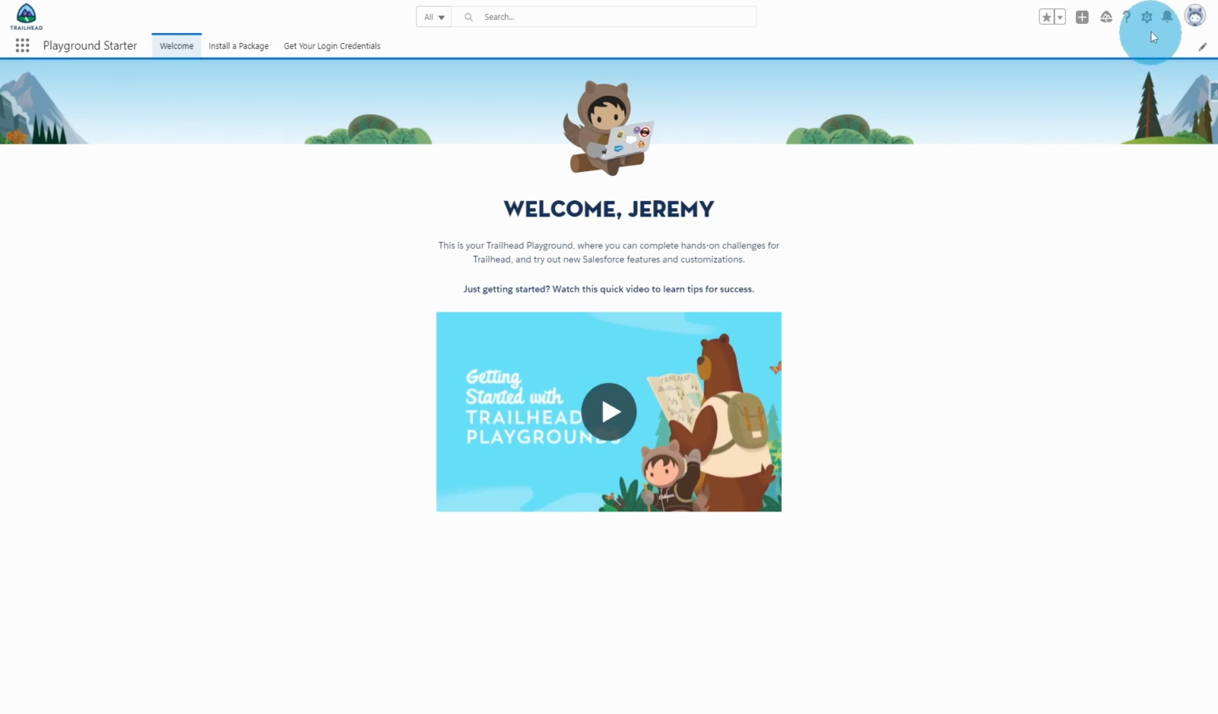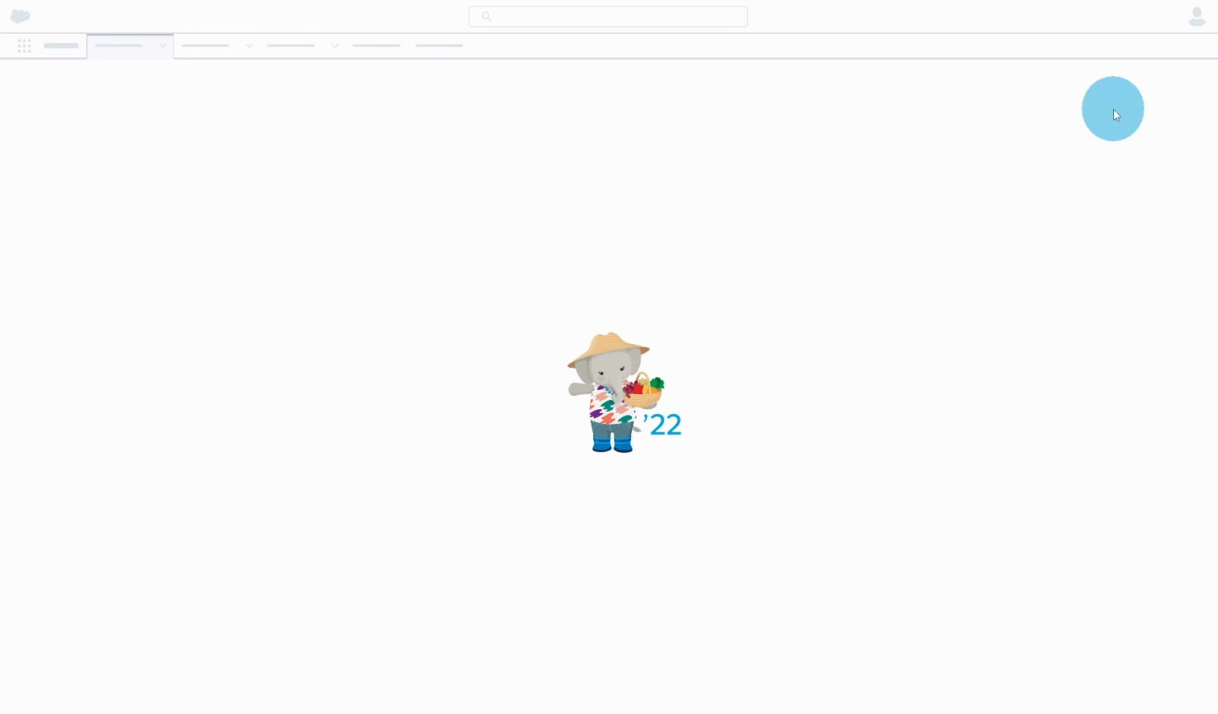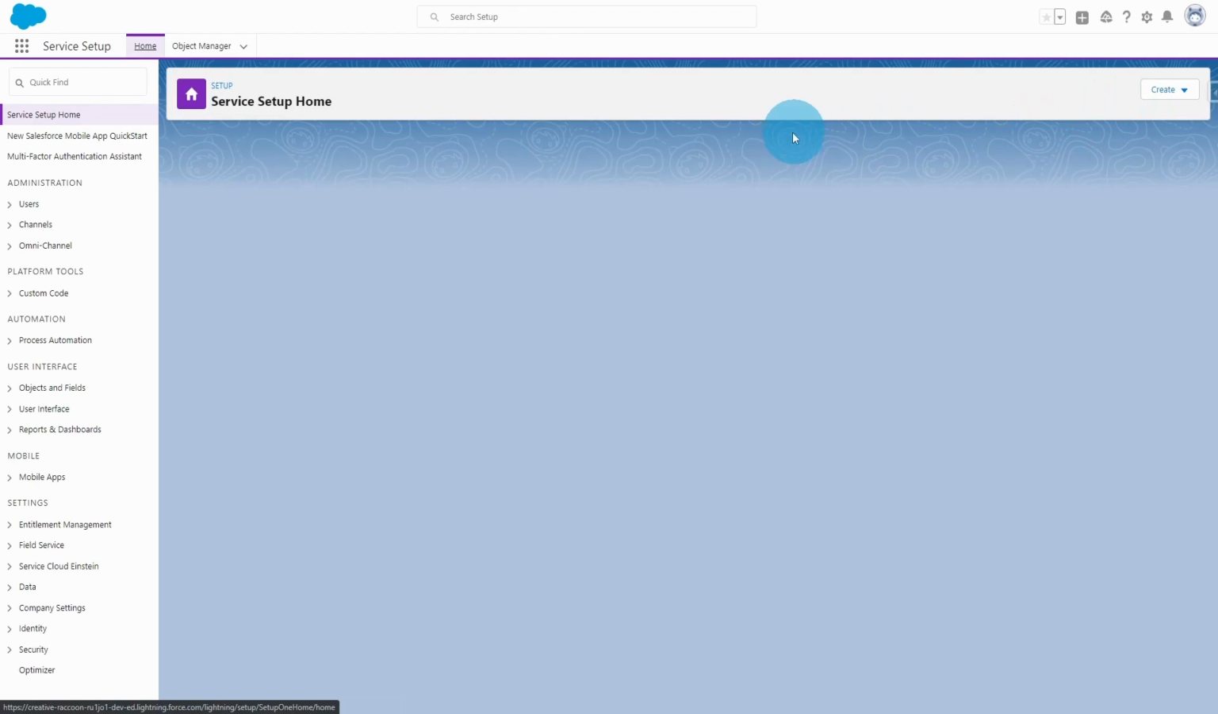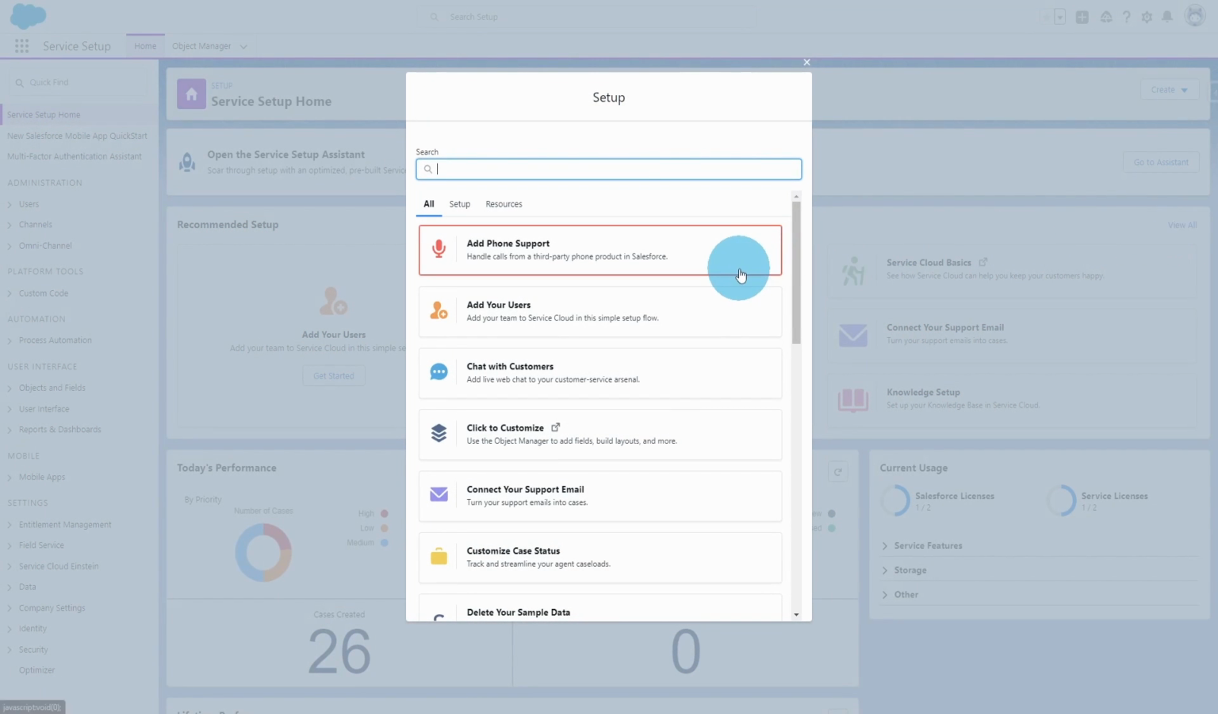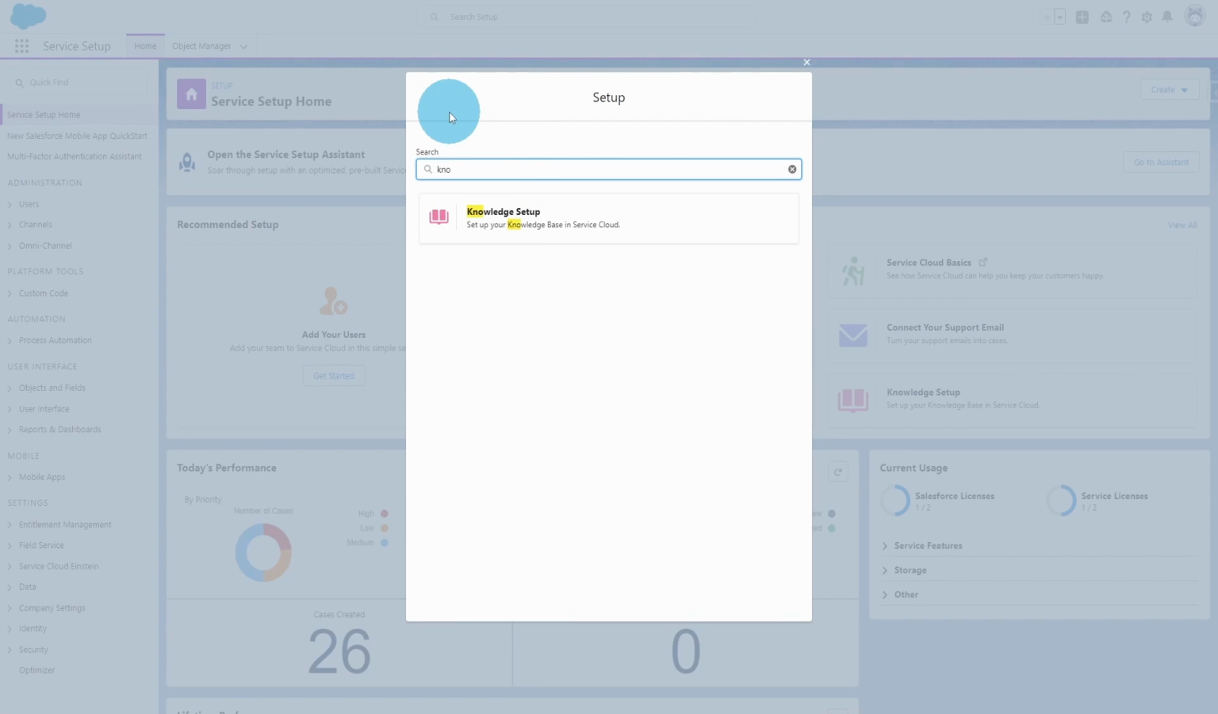Go ahead and go up to setup and go to service setup. The next thing here is under this recommended setup, you're going to hit view all and you're going to search for knowledge. So click knowledge setup.